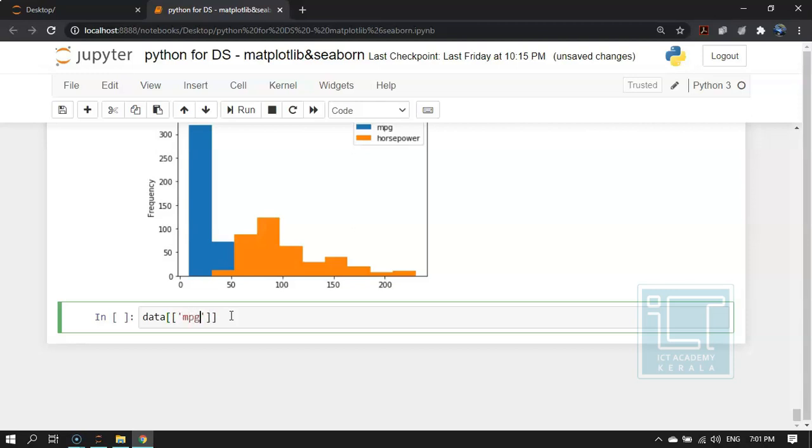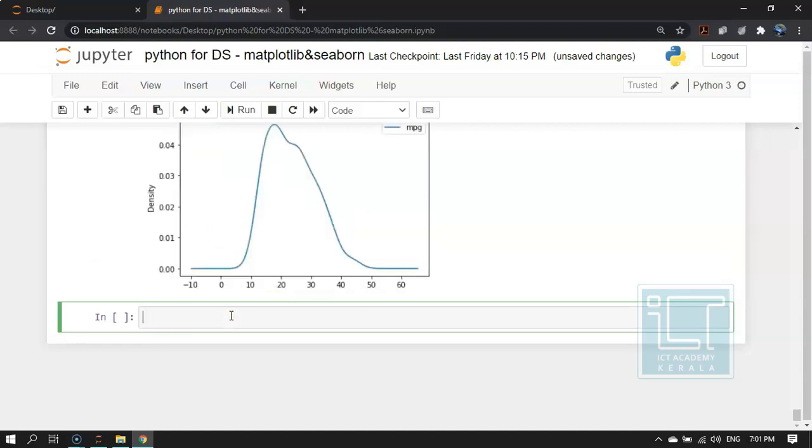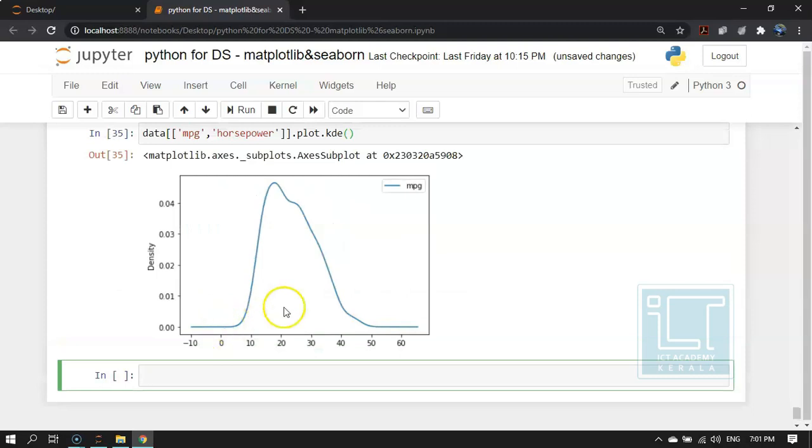Okay, we will plot one more graph between MPG and horsepower, and the plot is called KDE plot. So KDE stands for kernel density estimation. It is used for visualizing the probability density of a continuous variable. It depicts the probability density at different values in a continuous variable. We can also plot a single graph for multiple samples, which helps in more efficient data visualization.